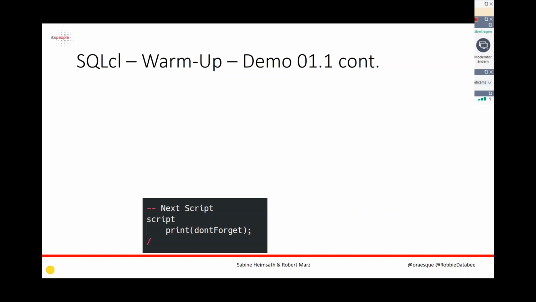And there's another small script where we can actually print out the contents of the dontForget variable. It could have been declared three hours earlier, doesn't matter. If you didn't close the session, the value will still be there, although the first script has finished already. Right, now for the demo.